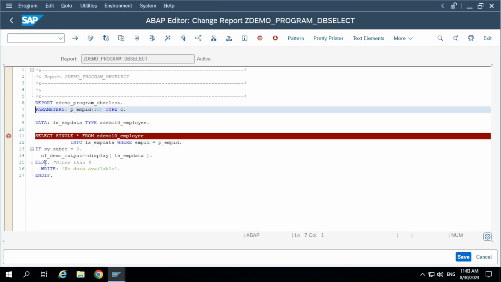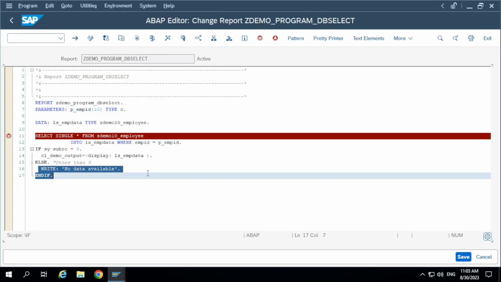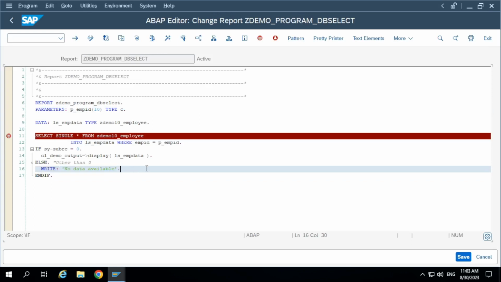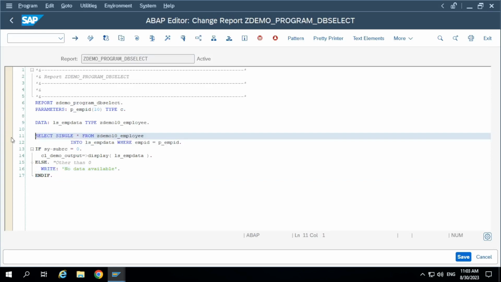For these kinds of messages, we use a different statement, the message statement. We'll check that in tomorrow's session, how to use message statements. Okay, is everyone clear?